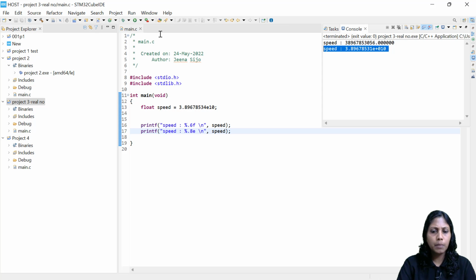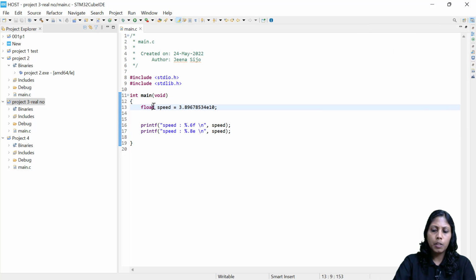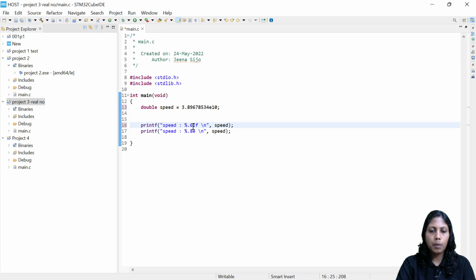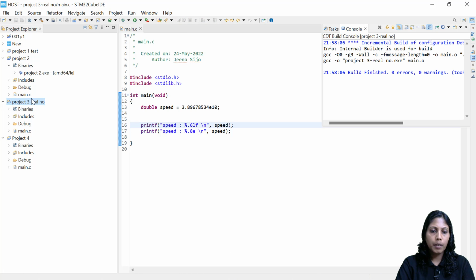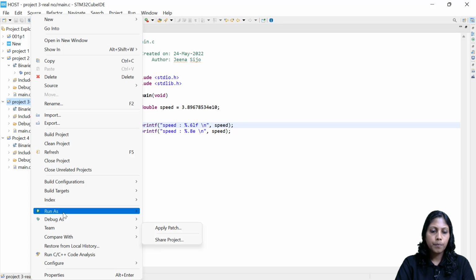The same thing you can use for double. In double the precision will be more, so we can get up to 15 decimal places properly. So normally for double we'll be using this. I can build the project and we'll be running it. Okay, all clear, I guess.